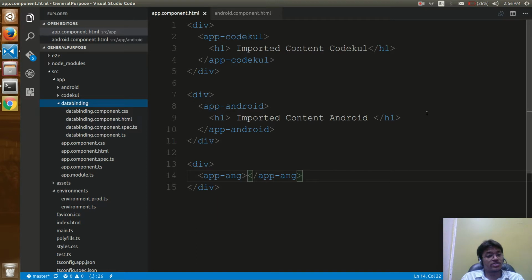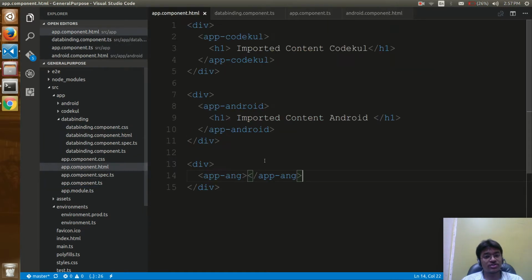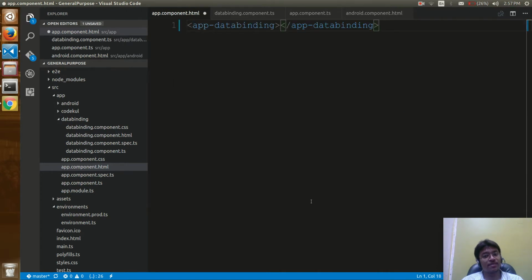Okay, let us start with the data binding. I have already created the component, which is nothing but the data binding. Let me get this app data binding over here and put it under your app HTML. Let me remove all these and put just app data binding. And before that, let me incorporate Bootstrap in the project.